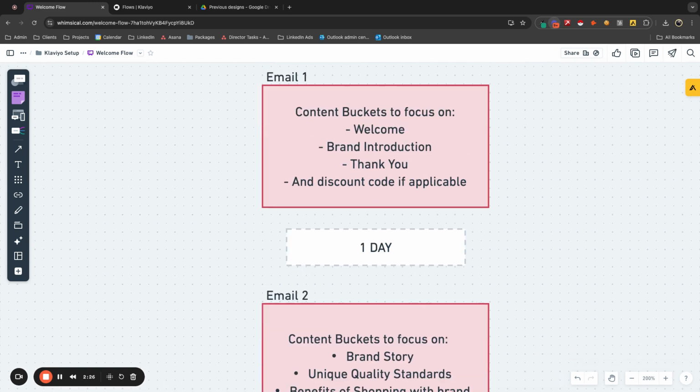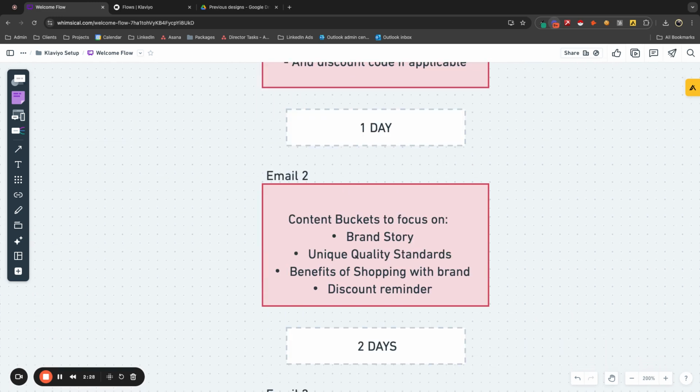And then we typically wait a day and send the second email. The content buckets we focus on here are a little bit more about the brand story. We're ramping it up to build a bit of familiarity, know, like, and trust. So talk about the brand story and any unique quality standards, like the fastest shipping in the world, or the best shorts ever, or a 90-day money back, no questions asked guarantee. Just why are you different? Why is the brand different?